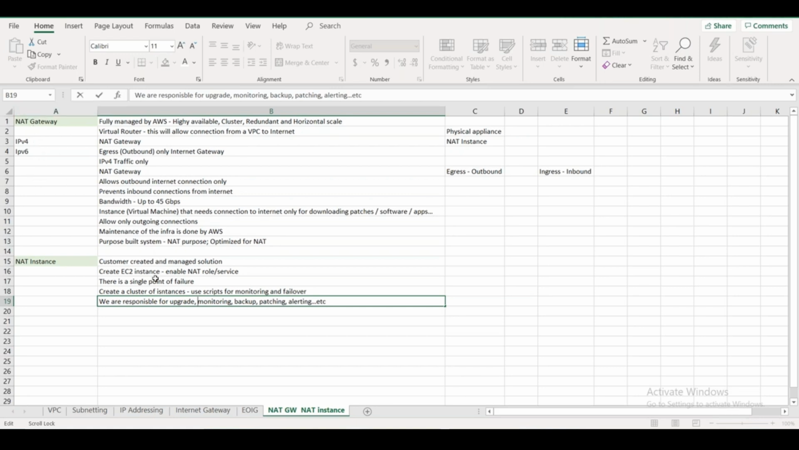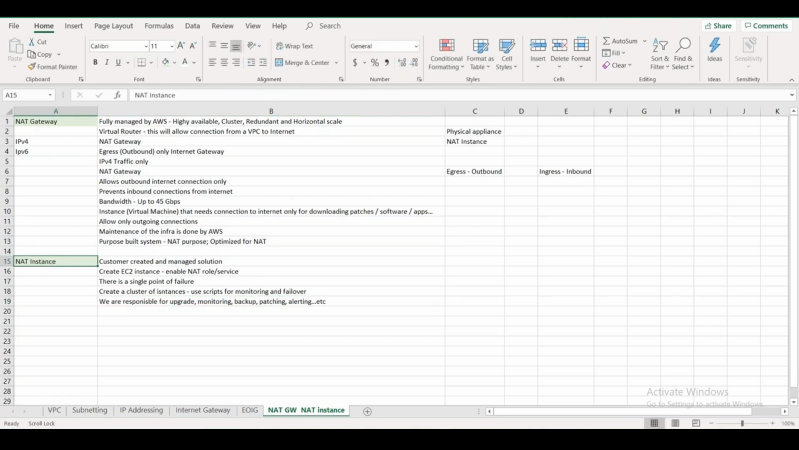You get ready-made services. You don't have to manage even the operating system. That's what they generally accept or expect, right? So the biggest advantage of going with a NAT instance is that you can use it for multiple purposes.